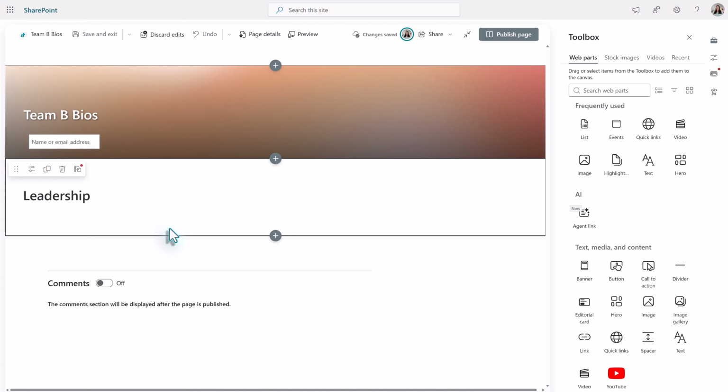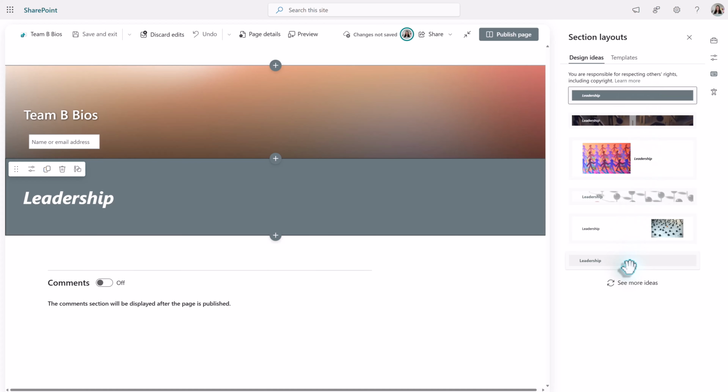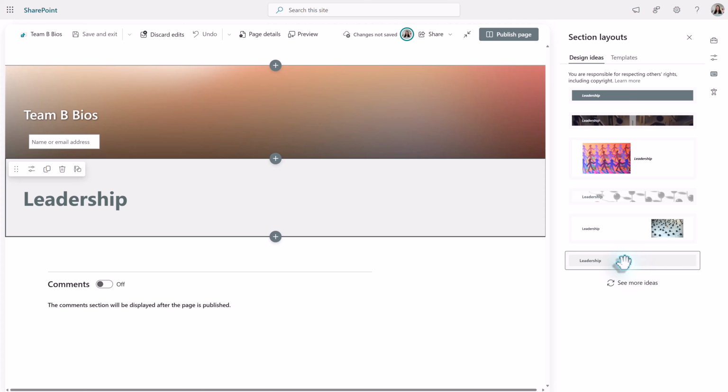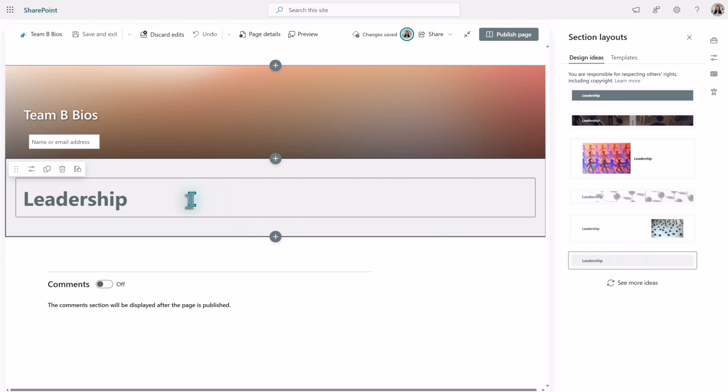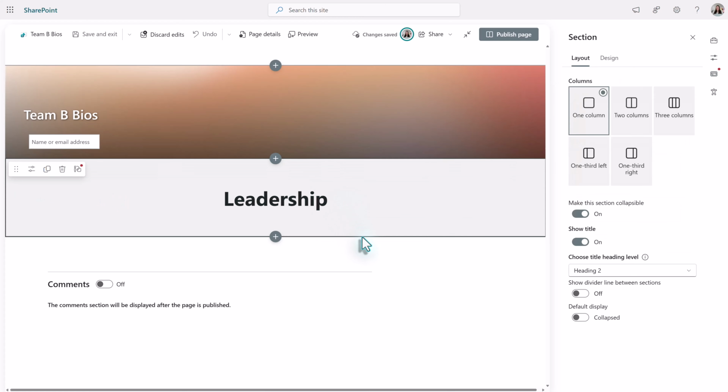In the section toolbar, click the last icon, which is Design Ideas. In the Properties pane on the right side of the screen, there are a few options to choose from, or you can use your own image. I'm going to choose one of the suggested options. Then I will go back to the text formatting toolbar, select the alignment dropdown, and choose Center.